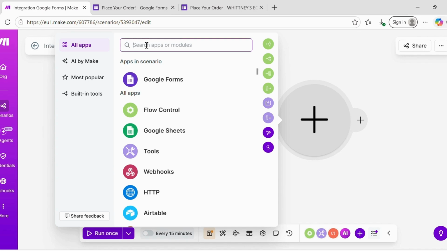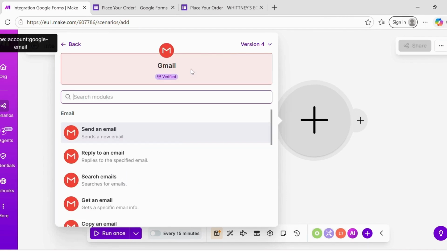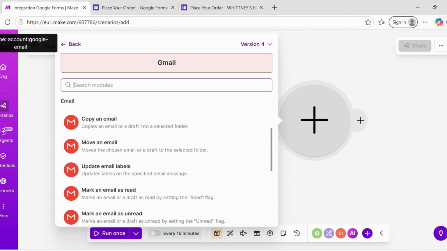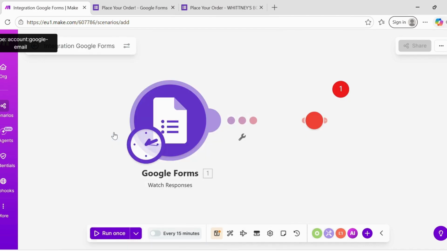Gmail. You add a module. I hope you saw that, the plus, and then add module. Gmail. And this Gmail is verified because I already set it up. And for this, you can also see there's a lot possible. Replying to an email, copying an email, but we want to send an email. So you choose send an email.